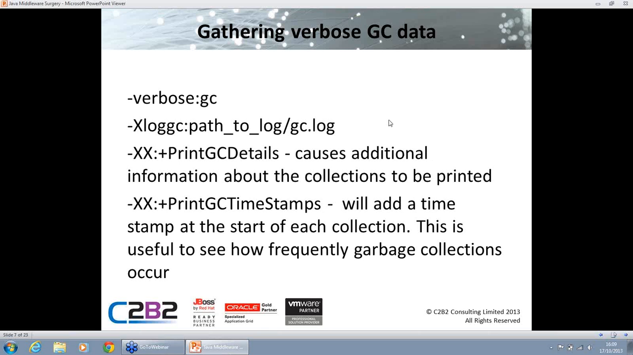So there's a number of JVM parameters that you need to add in order to gather verbose GC data. The first one is very simple, just verbose GC. It's also useful if you give it a path to a log file. This allows you to know where the logs are going to and to be able to analyze them at a later date.